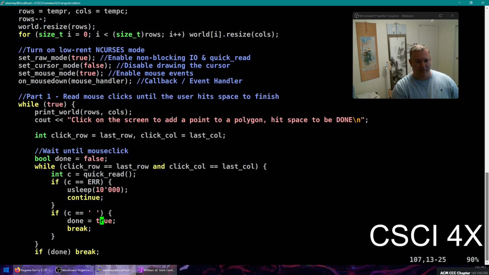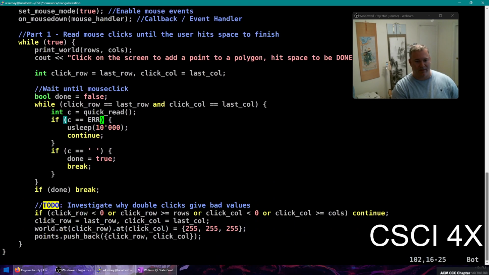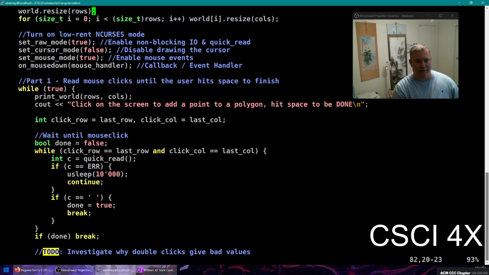Then it goes into an infinite loop where it is just waiting for the user to do something. There's not even any code in here to handle clicks. When the user clicks, it just calls that callback automatically. And that's your starter code.